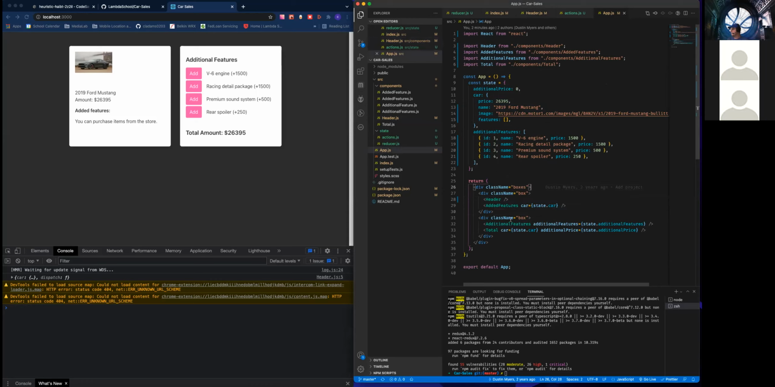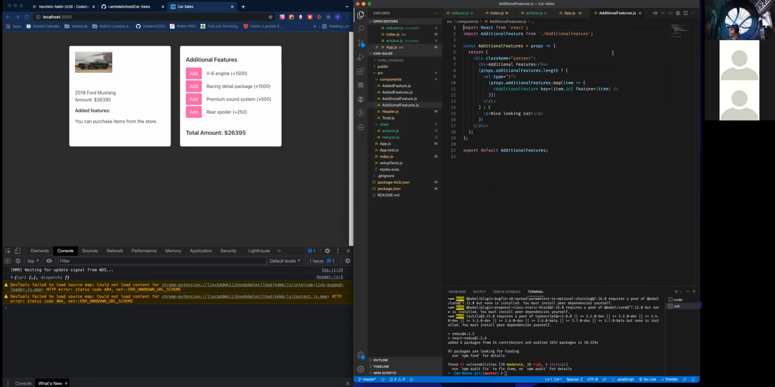So we'll move on to the next component, added features. Yes, you are. Oh, okay, cool. We're going to go to the next one, added features. And you can see this is taking in a prop called car, the state.car. So let's go take a look at that one. We can close our header. We're done there. So added features, what's that taking?